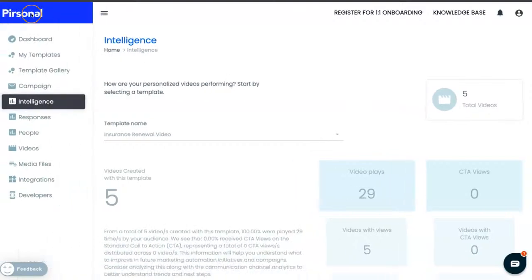So you'll find the intelligence section here. If by any chance you don't have it in your account and you want to take a look at it, let us know. You can basically contact support and we can help you figure out if the intelligence section is something you need or not, okay?